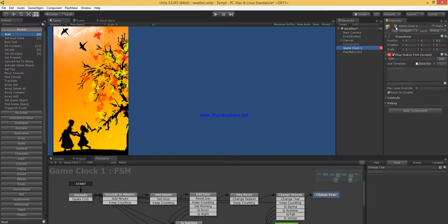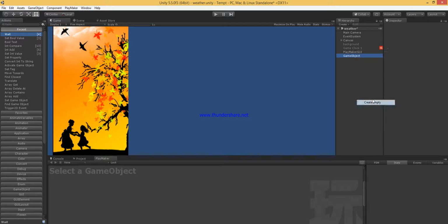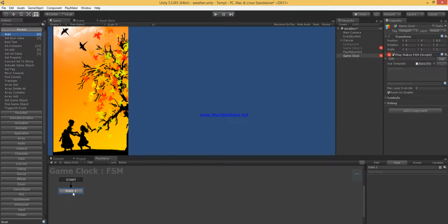I'm going to deactivate my game clock so we can start a new one. Create an empty object. This will be game clock or time management. Add an FSM. On this we want to add a second. We'll use wait. We're going to wait 1 second and the finish event will be a new event, seconds to minutes. New state, seconds to minutes.